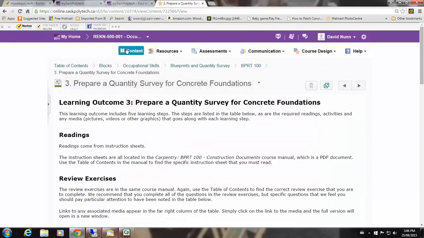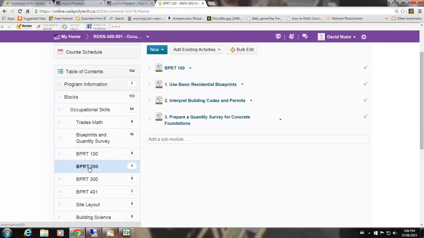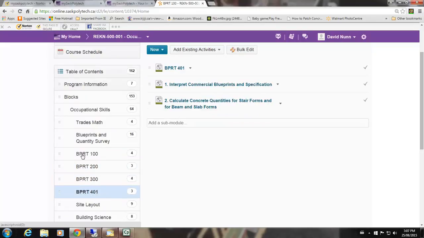Now we're just going to go back to content again. And again, you'd work your way through 200, 300, 400. We teach print reading in all four levels. So print reading in level 1 is mostly foundations, excavations, etc., reinforcing. BPRT 200 is all of your framing and exterior finish, windows, doors, roofing, etc. BPRT 300 is all interior finish and light commercial print reading. The BPRT 400 is everything that we missed.